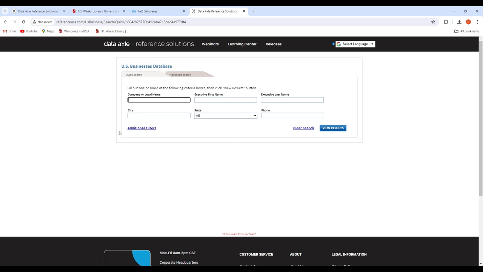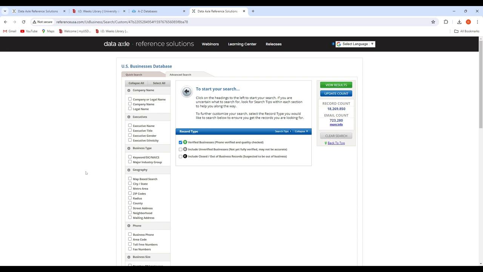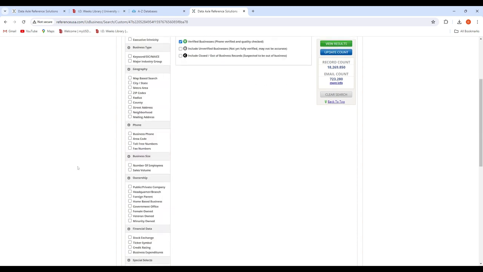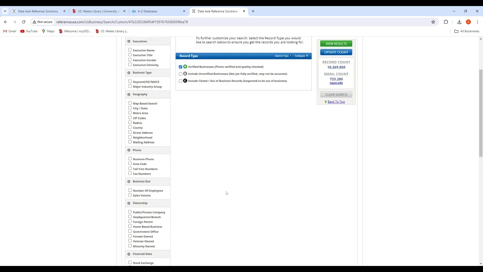You can either use the quick search to find a business by the company name or the executive, or you can use the advanced search. Most of the time, you'll want to use the advanced search. Here, you can add some filters such as industry codes, the geographic location, ownership, the business size, etc.